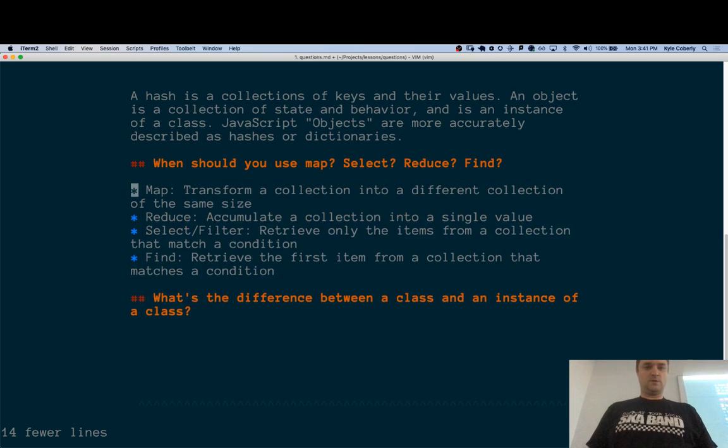All right. My answer. Map is transforming a collection into a different collection of the same size. Reducing is accumulating a collection into a single value. Selecting or filtering, same thing, is retrieving only the items from a collection that match a condition. Finding is retrieving the first item from a collection that matches a condition. Select, filter and find are almost identical. The difference is you only find one with find. You always get a collection with select and filter, even if there's only one match.